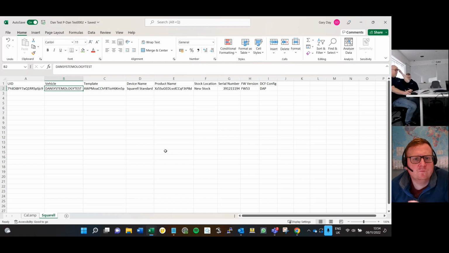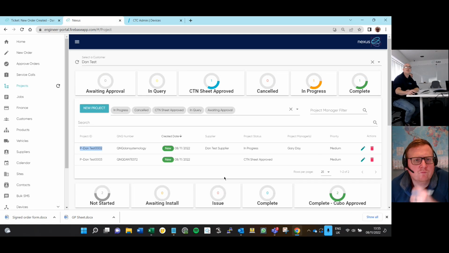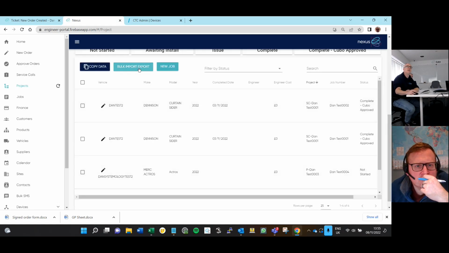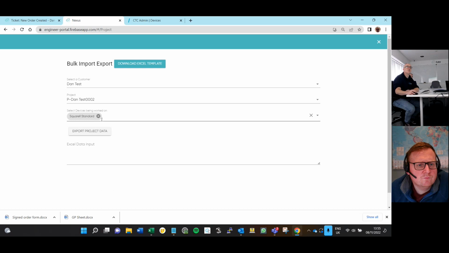What we need to do is re-import this back into Nexus. So if we go to Calum, get that ready, go back to Nexus. Back to bulk import and export again. Same project. So we go to our squirrel.